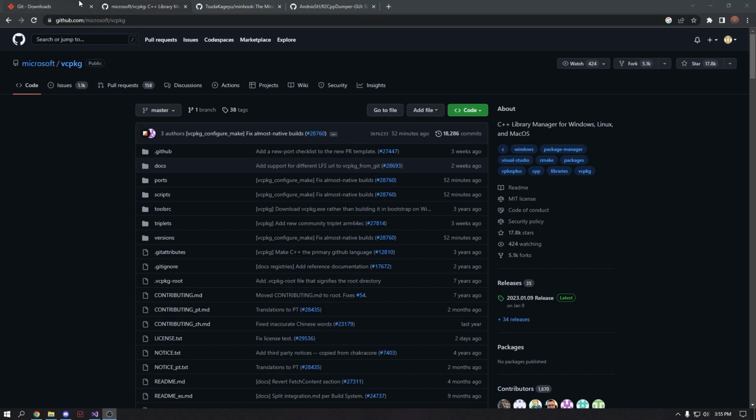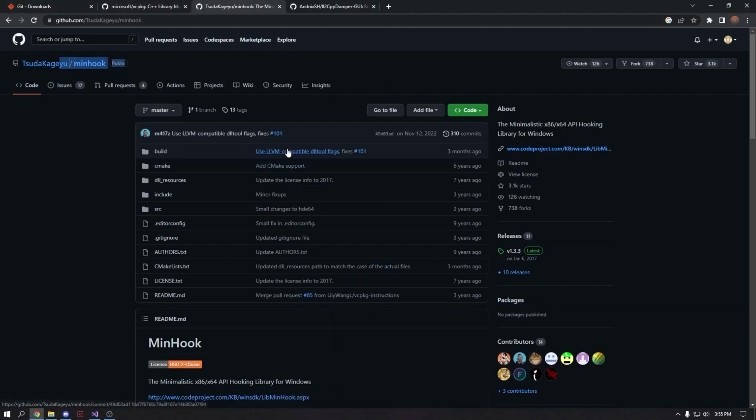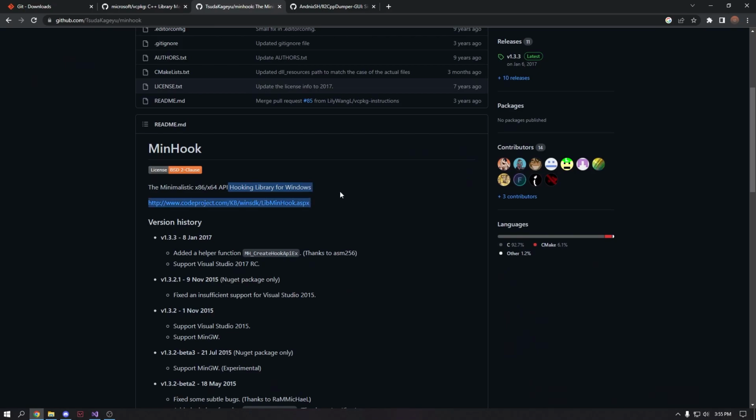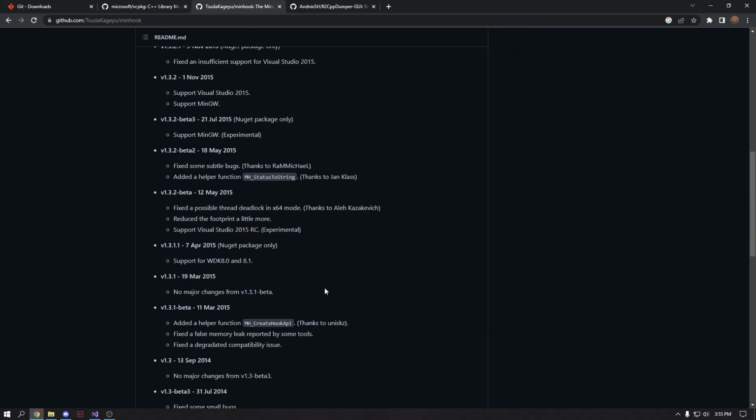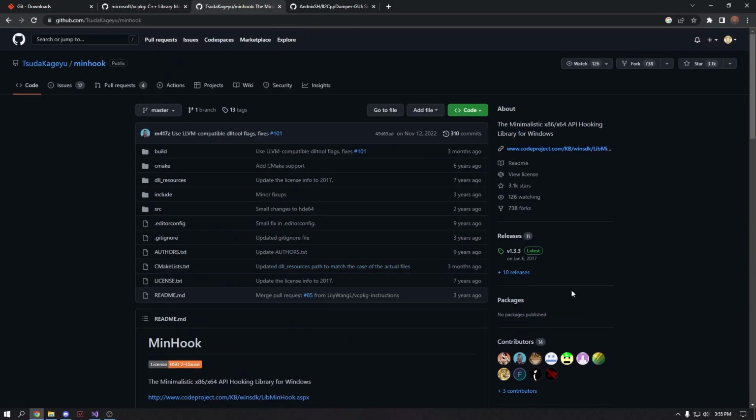Okay, so the first thing we're going to go over is cloning a repository. We're going to use minhook, and it's literally just a thing that allows hooking functions. So the way that we are going to hack this is by hooking functions. So let me go over this.